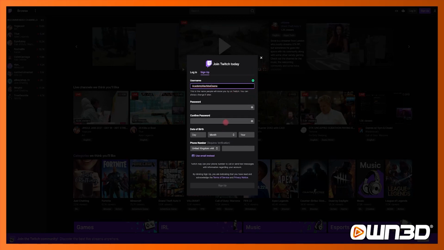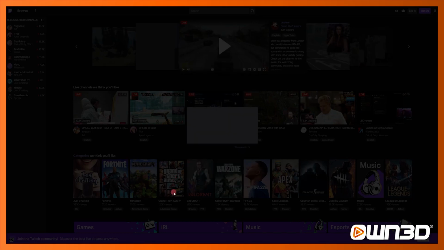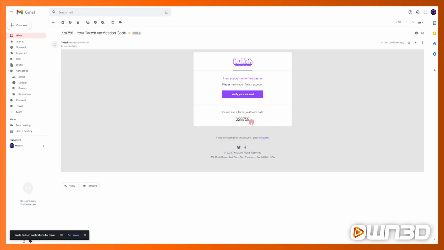Now we just need to confirm a password, a date of birth, and I'm going to use my email address here to register the Twitch account. So once you've filled in all the details, you just hit the sign up button and it will create your account for you on Twitch. Now you will be asked to just verify that you actually own the telephone number or the email address via a code.